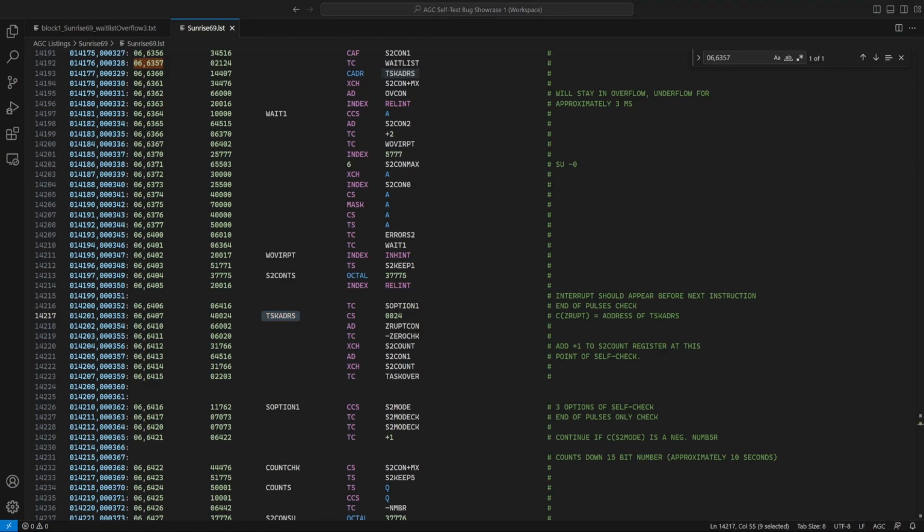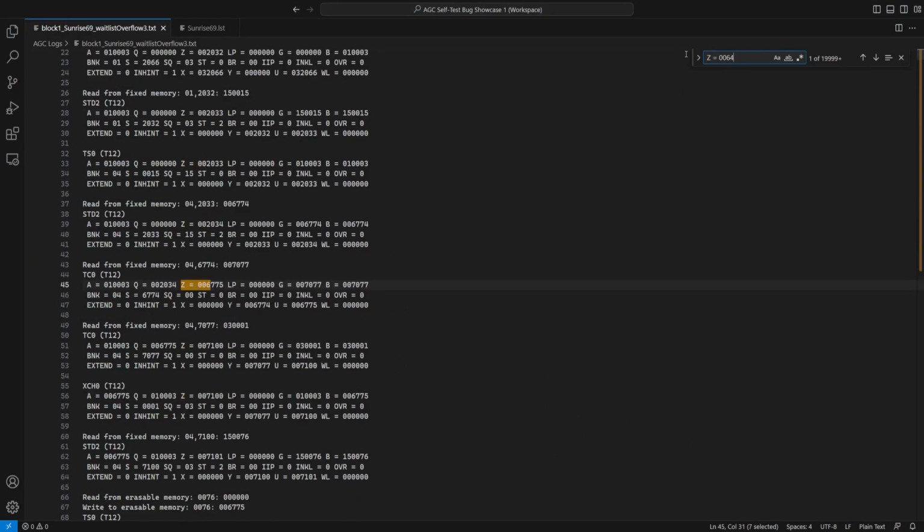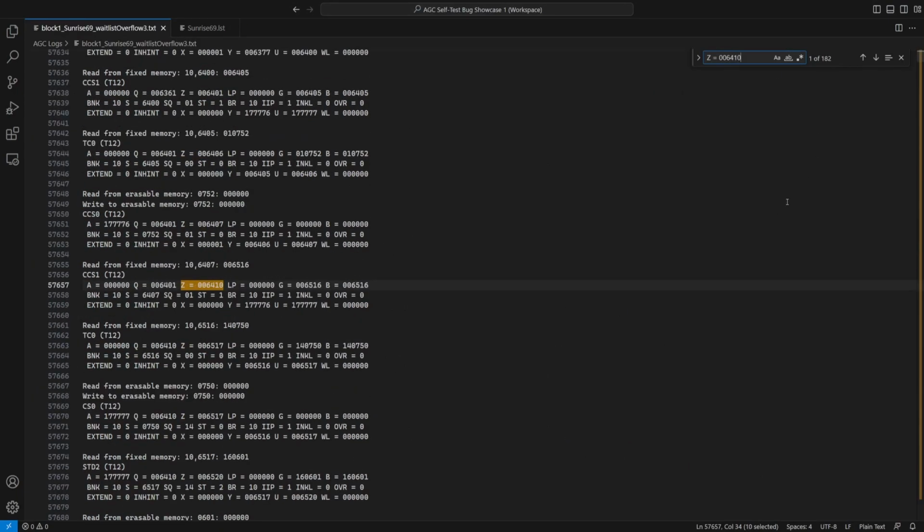However, searching for this is more tricky than other times, because simply searching for places in the log file where the Z register equals 6407 plus 1, which would be 6410, returns mostly false positives. You can see that we have 182 results here, which is way too many. And you can see based on this bar here, this orange area, that the occurrences are happening throughout the entire execution, most of which is before we even start the self-tests. So that can't be right.